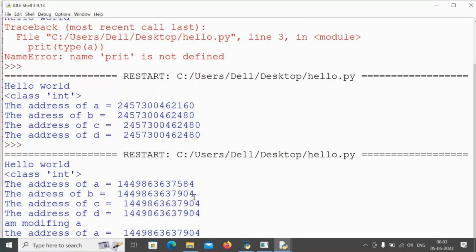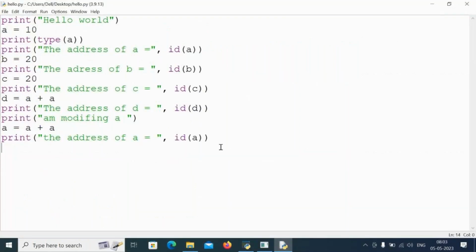Initially it is 84, and after that, all of them including A are at the same address. Correct? Now, yesterday we were talking about object reusability, right? So here when the 10 object was created, this A was pointing to this 10 object, and after that when I modified this, A will be referring to this 20. Remember that, till here clear, right?